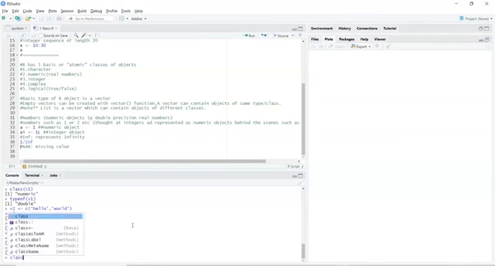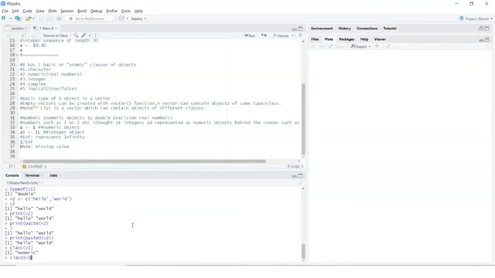So if I look at the class of v1 which we had, it is numeric, and v2 has elements which are of the class character. So this is just a simple example of having your print functions, having vectors created, printing out the values of those, and printing out the class and type of these.